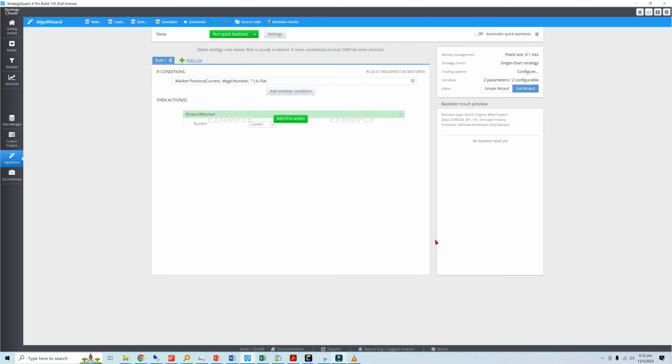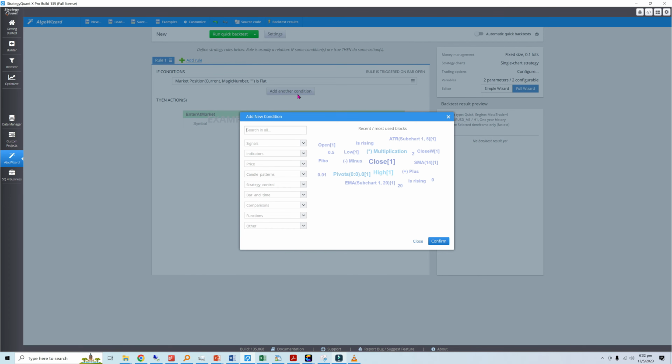Next is the trend filter in the form of the rising EMA condition. To recap, an uptrend is present when the 100-period EMA has been rising for at least 10 consecutive bars. You need to head over to the comparison section and select the rising condition. Set bars rising to 10, note that the minimum input is 2. Allow same values should be false, since I want a continuously rising EMA.